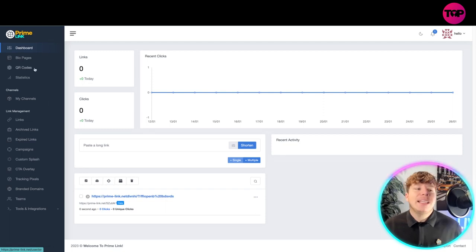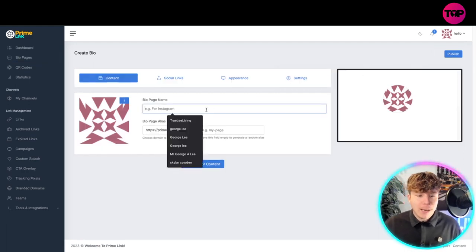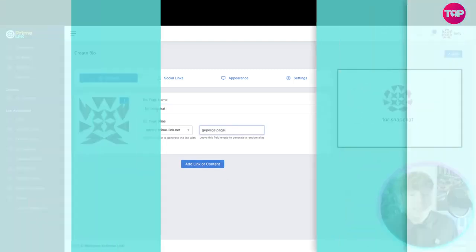So you can post any link in there and get that short. Now for your bio page, okay? You can make yourself a bio page created in here. Just click create bio up at the top right. Right, this is for Snapchat, for example. Okay, example, George's page, and you can add the links and content on there.